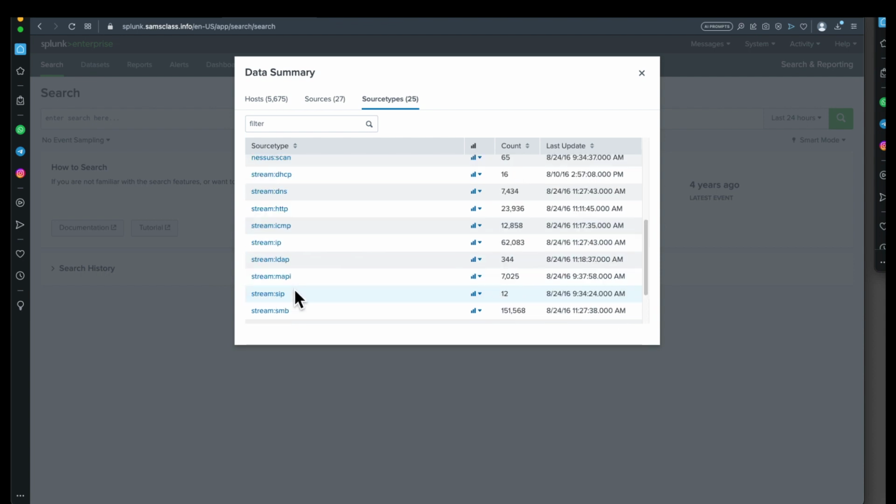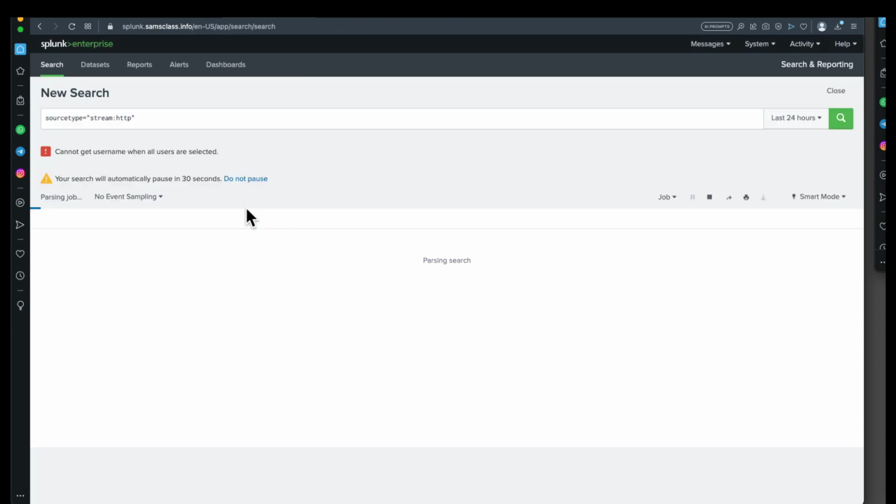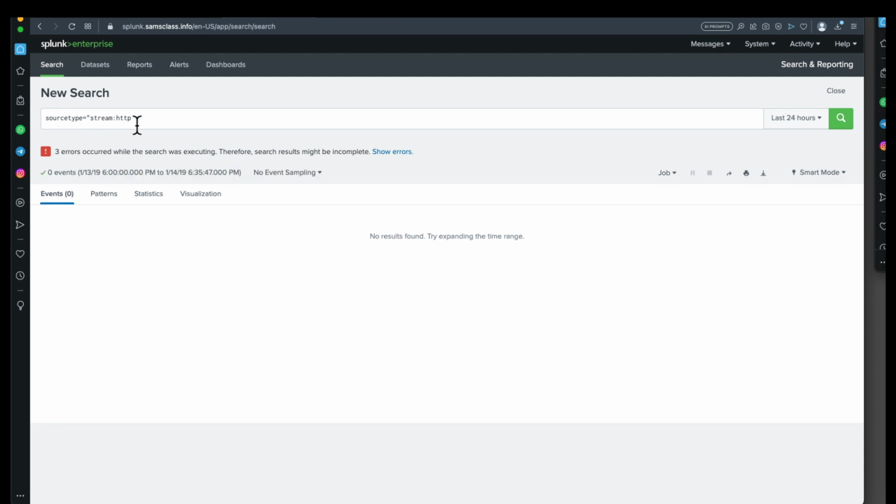Should be here. There it is. If you click that, it will add it. Source type equals stream HTTP. Now you can learn to type in these queries, name equals value, but you don't even have to if you let that do it for you.